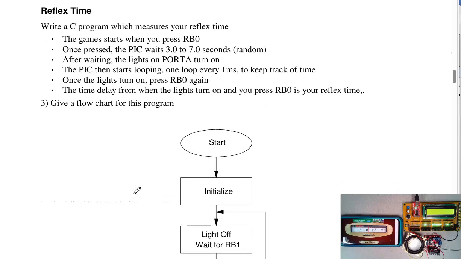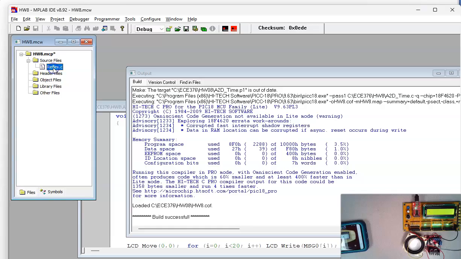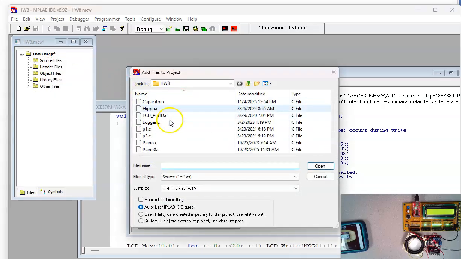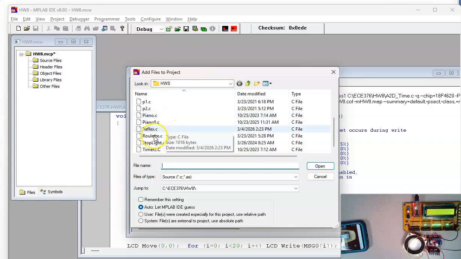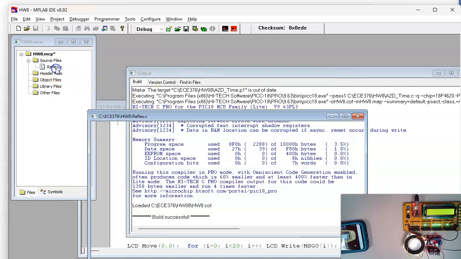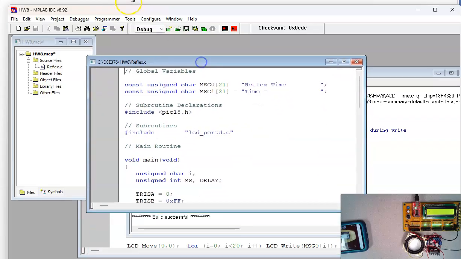The next set of problems are t-tests. The t-test is probably the most common test you're ever going to use. This is trying to come up with a reflex game. To do that, I take the old program and replace it with the new one. This took a little bit of time to debug, but once you get it, here's my reflex game.